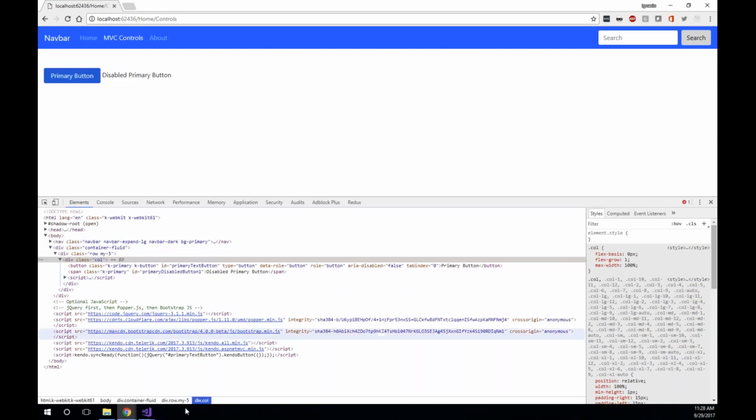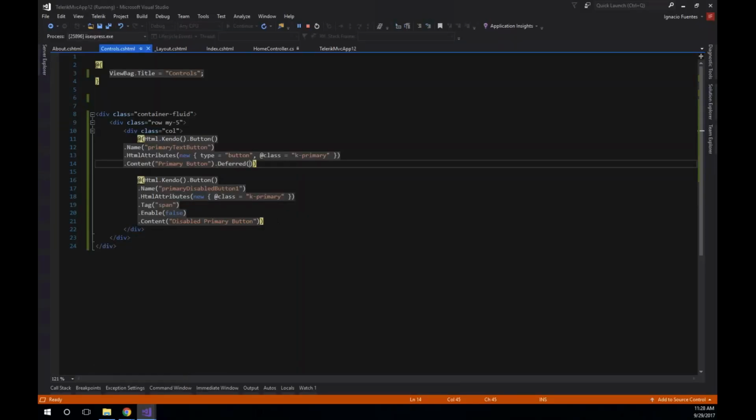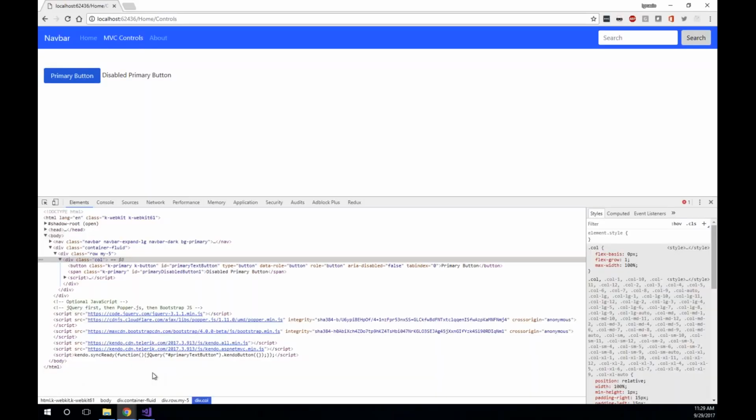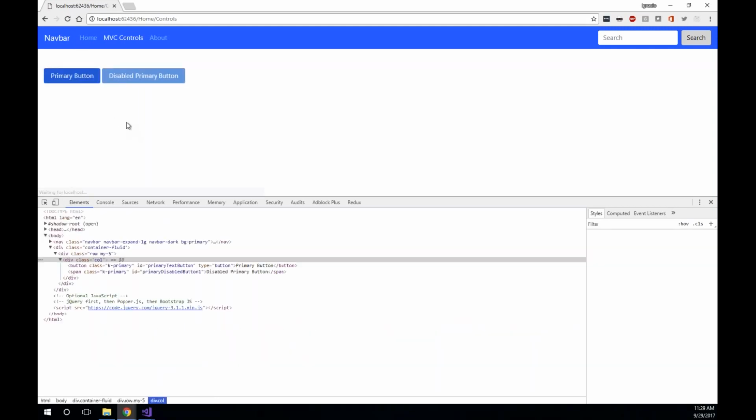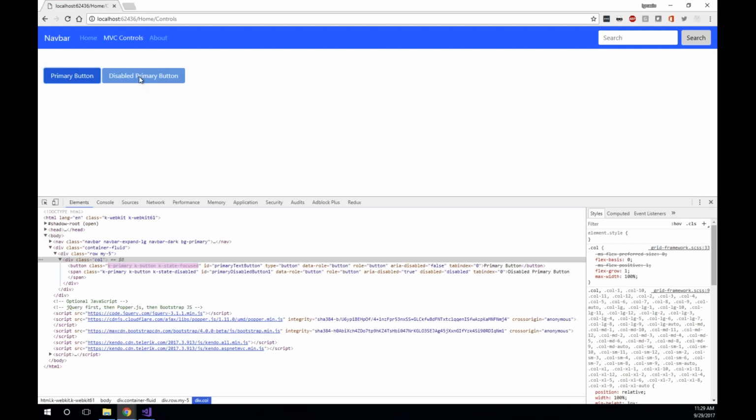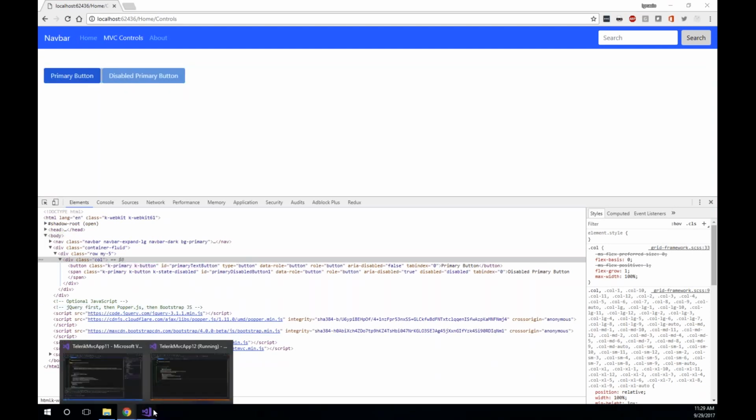And this is the disabled button. The reason why it didn't work is, again, because I didn't set it to be deferred. And there we go. We have a primary button and a disabled primary button.